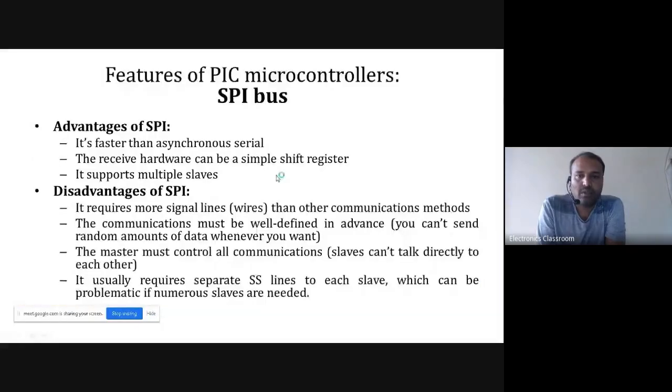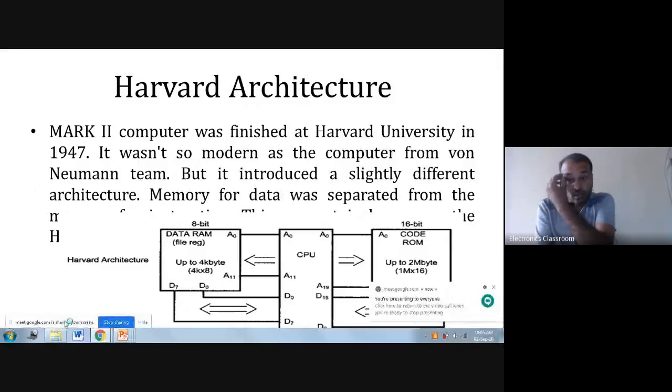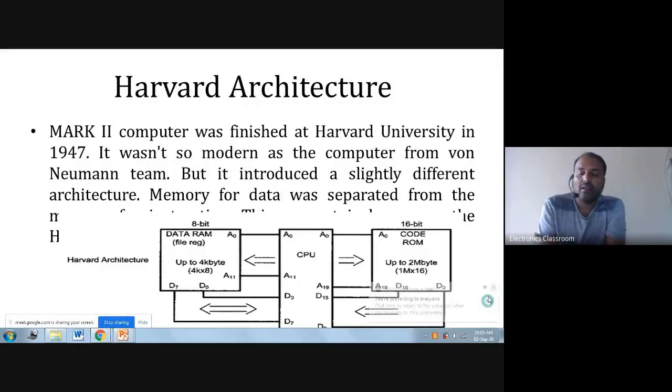We will proceed towards our next topic, which is nothing but architectures. We have also discussed various types of architectures, that is Harvard and von Neumann architectures. In short, we discussed what Harvard means and what von Neumann means. Here we will go in detail.